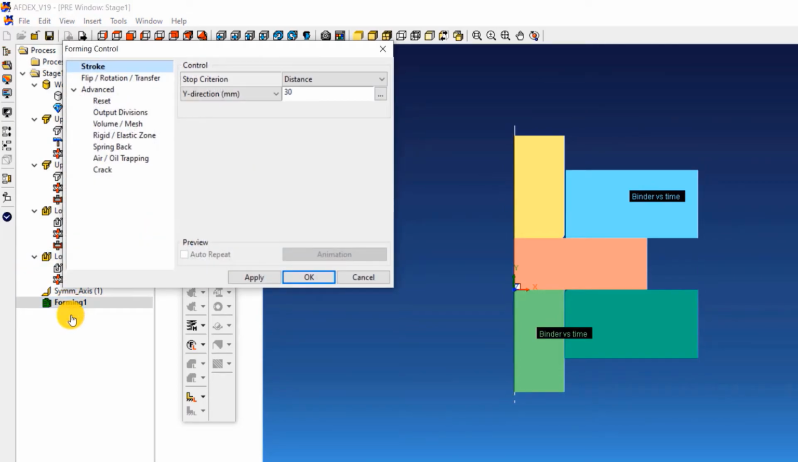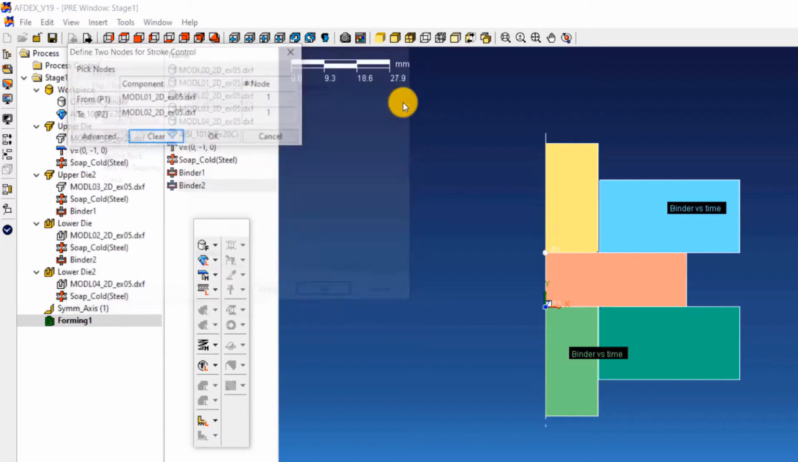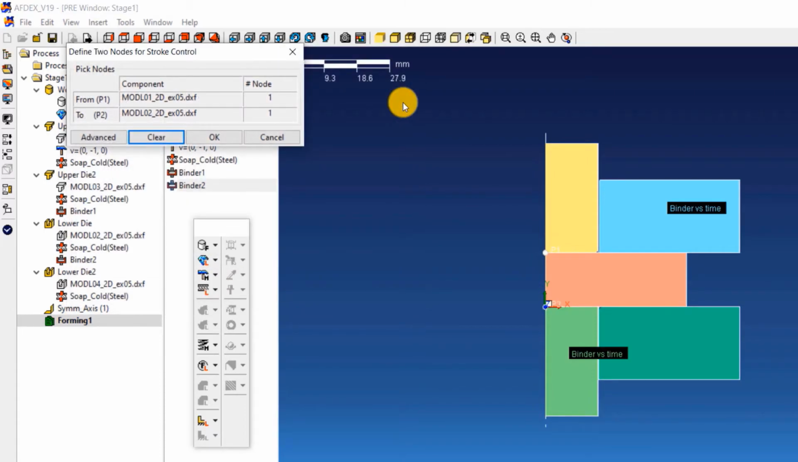This will open the forming control window of stage 1. Select distance from the drop-down menu next to stop criterion and enter a value of 3. After entering this value, click on the icon with the three dots. This will open a new window. Now select two nodes as you see on the screen. After selecting these two nodes for stroke control, click OK.